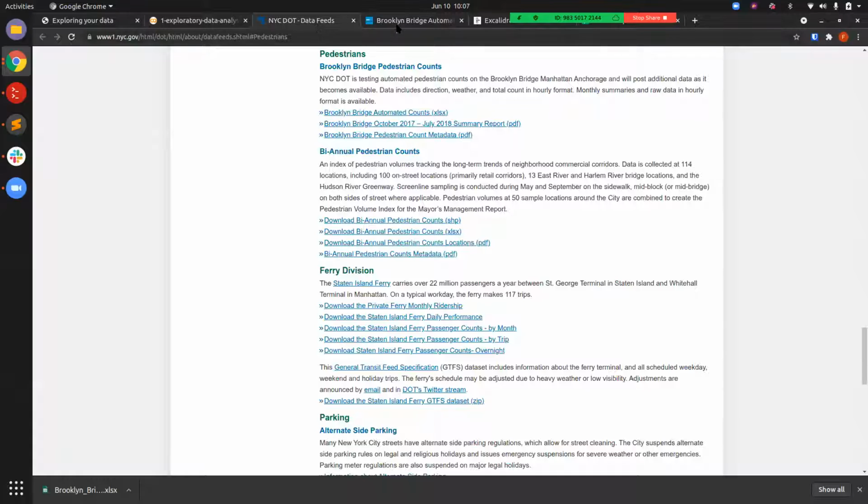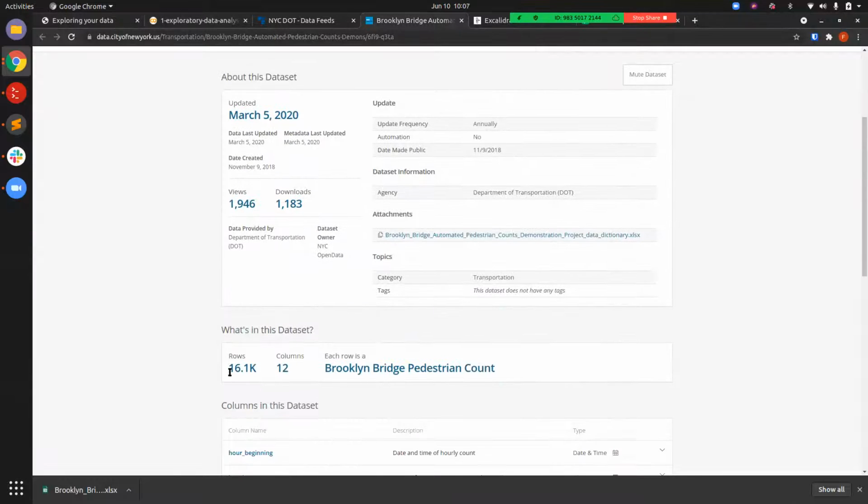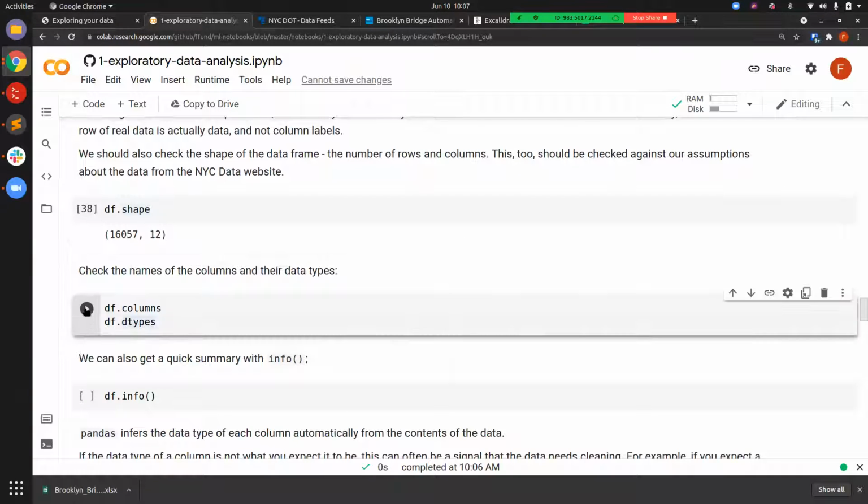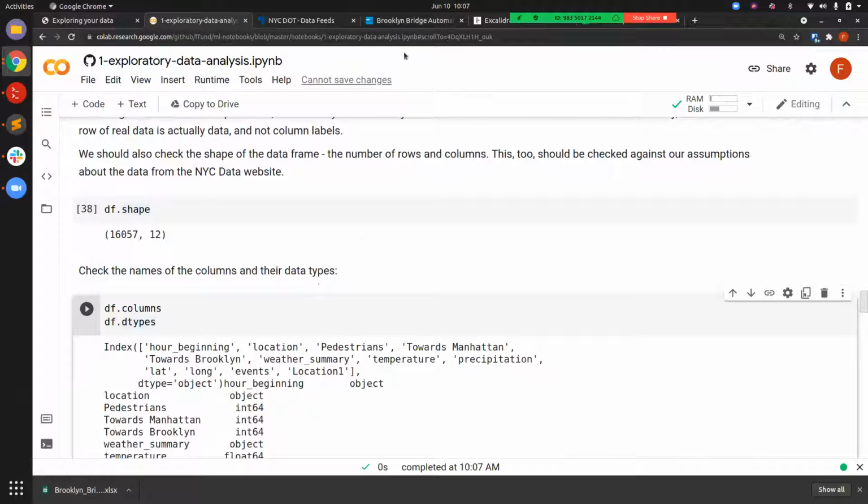And if we look at the data source, we can see here it says there should be 16.1K rows, 12 columns. I'm going to share this link with you so you can look at some information about the data set too. Okay, so that checks out. This rounds to 16.1, and there are 12 columns. Let's take a quick look at the column names and types.